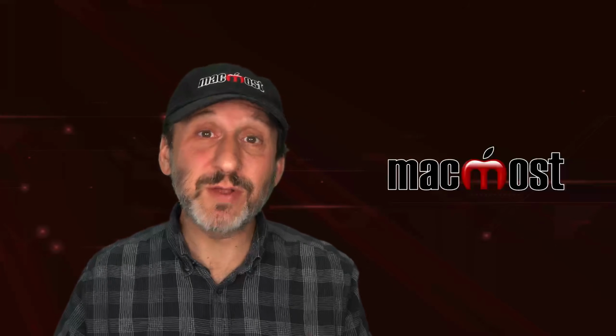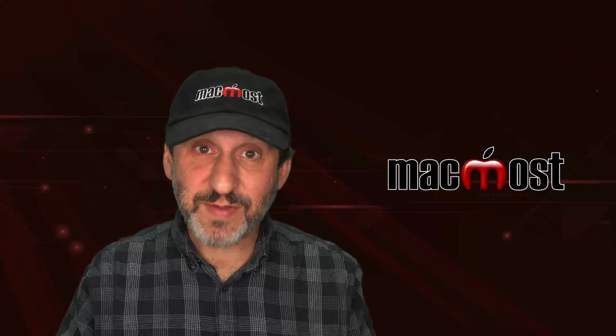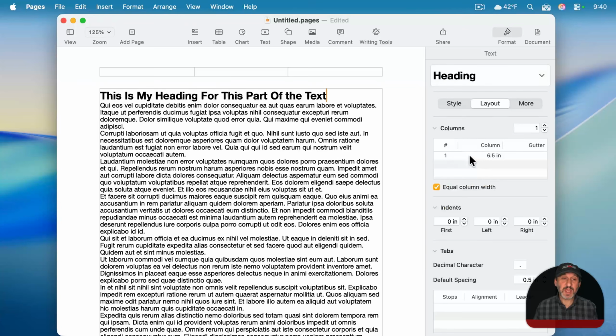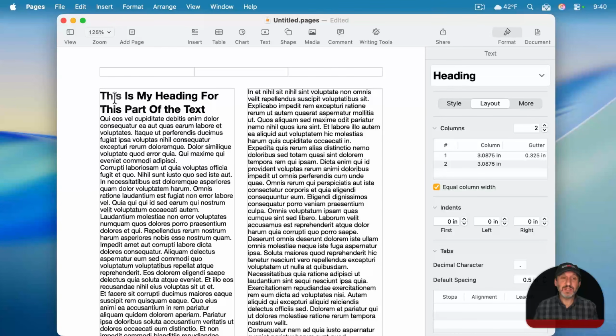Another time you may want to vary the number of columns is when you've got some sort of heading. For instance, I've got this heading right here. I'll actually change it to heading style like that. Now, if I were to change the number of columns, you can see how it puts the heading like that. You may want to have the heading go all the way across instead.